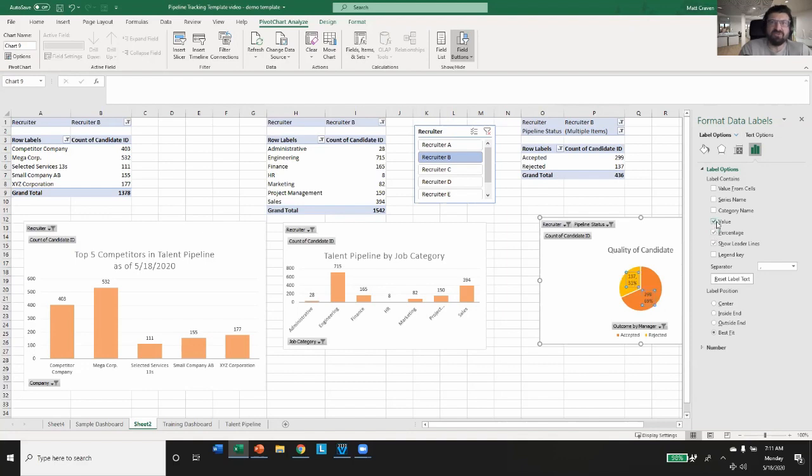If you want to show value, you can do that, because sometimes it's nice to show them the quality of talent of what you're submitting to the leaders, so that they can see the actual work that you've done.